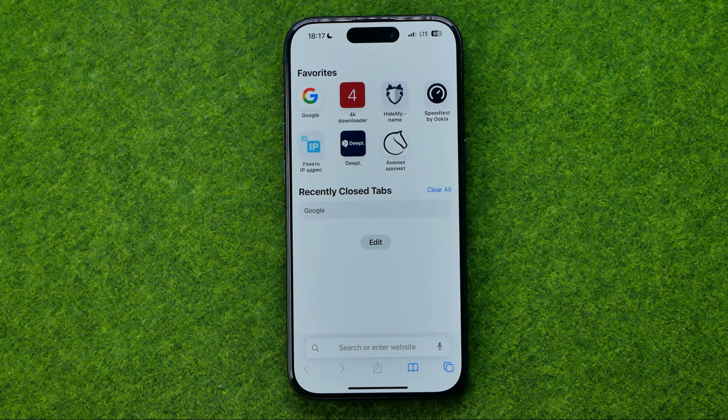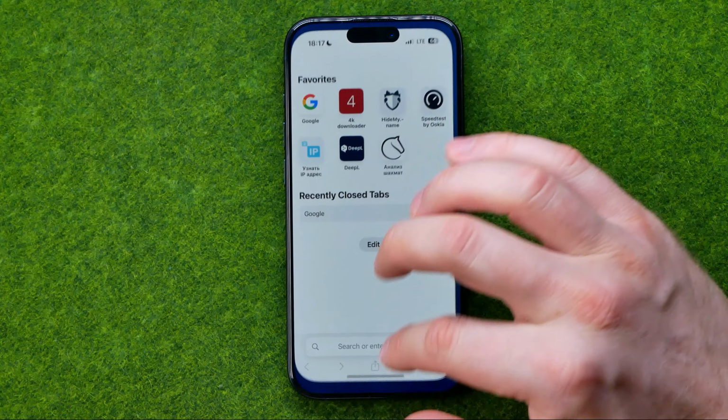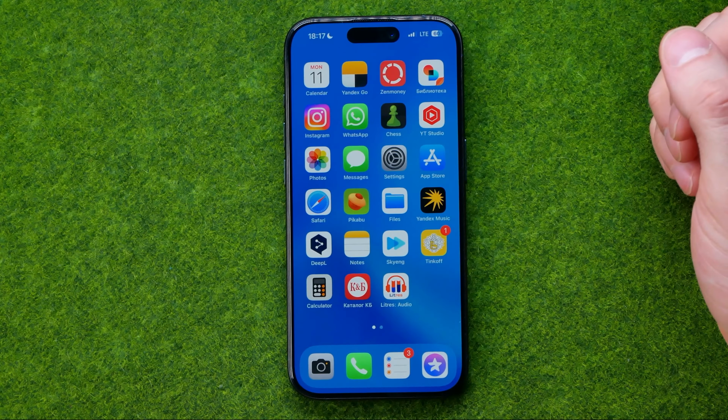In this video, I'm going to show you how you can easily make google.com your homepage on a Safari web browser on an iPhone or iPad. Be sure to watch the video to the very end so you don't make any mistakes. Let's get started, guys, and I'm gonna show you all the process from the beginning.